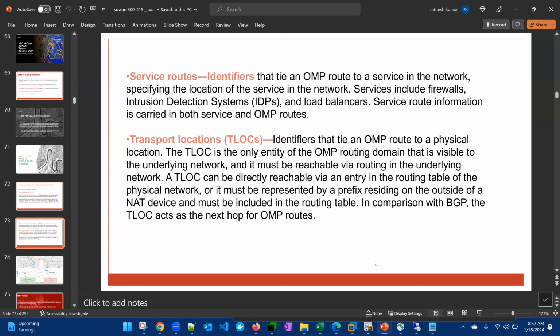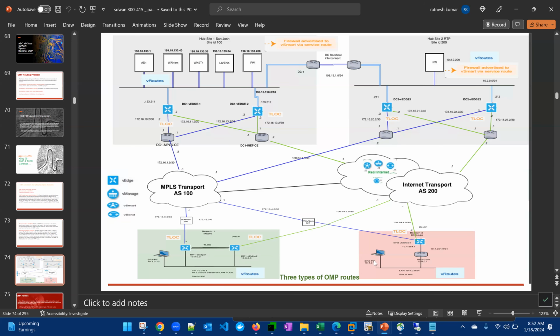That's why all the definitions are here. What is OMP route, what is service route, what is the TLOC route. In this diagram, you can clearly see exactly what portions and what things are available. So when we are talking about the OMP routes or Viptela routes, here you can see in the red, all these are Viptela routes. Service side routes are actually your Viptela routes.